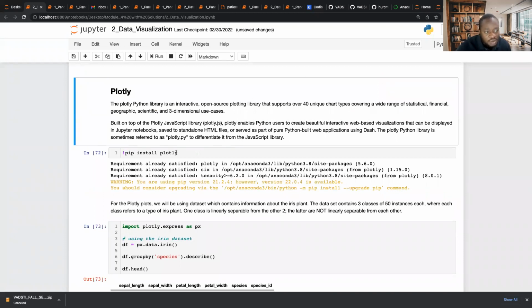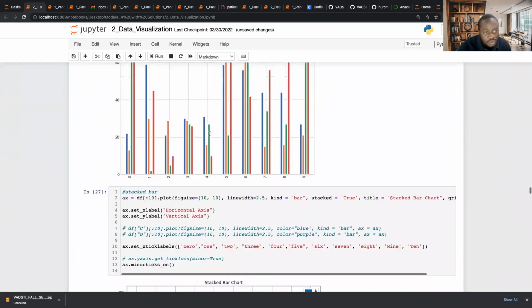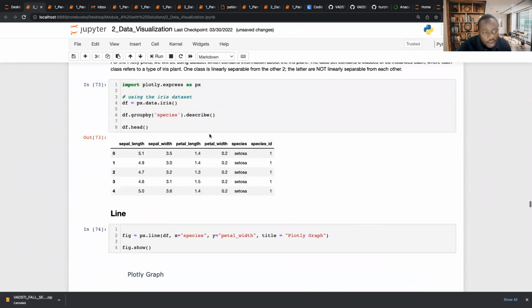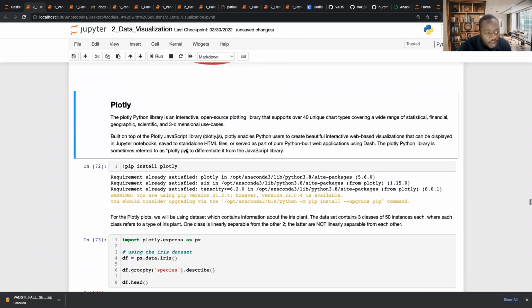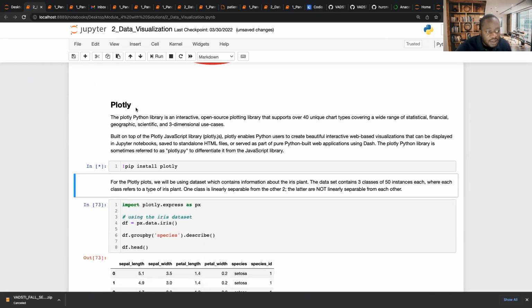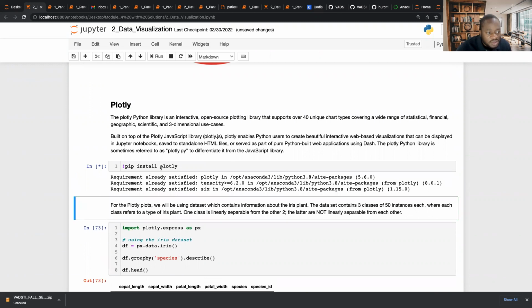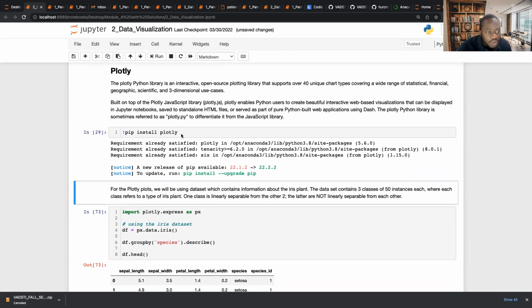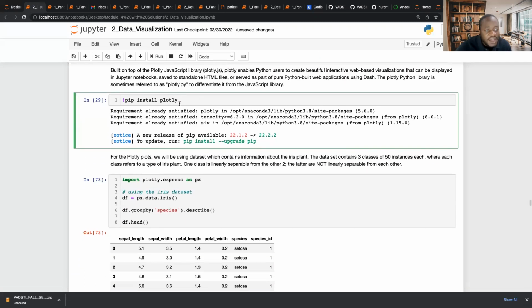So with Plotly, you can draw all of these visualizations that we've shown. In order to use Plotly, this is a library, so we need to also import that. So go ahead and run pip install Plotly, and you should be able to import or download Plotly.